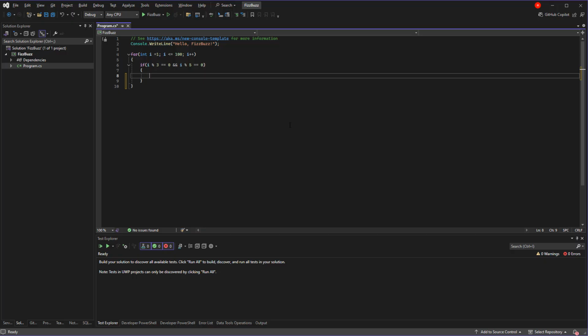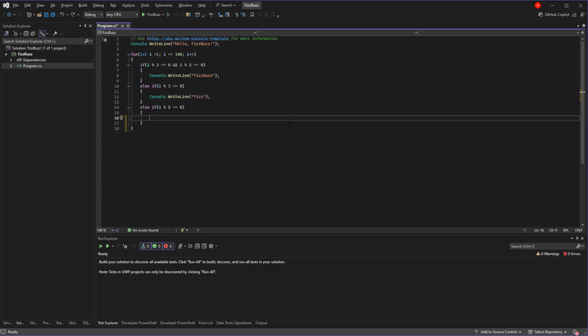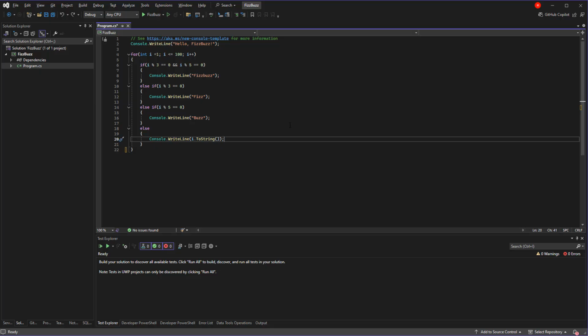The first test needs to be both 3 and 5, because if you do 3 or 5 first, it'll satisfy the test and you'll miss out on both 3 and 5. If I modulo 3 is 0 and I modulo 5 is also 0, we want to print out Fizzbuzz. Now for an else if, we can test either 3 or 5, the order doesn't matter. Else if I modulo 3 is 0, we'll print out fizz. Else if I modulo 5 is 0, we will print out buzz. And finally, if none of these tests pass, we'll just print out the number I.